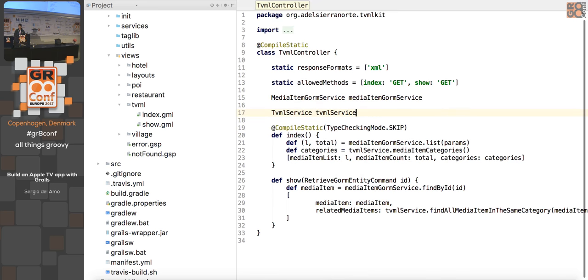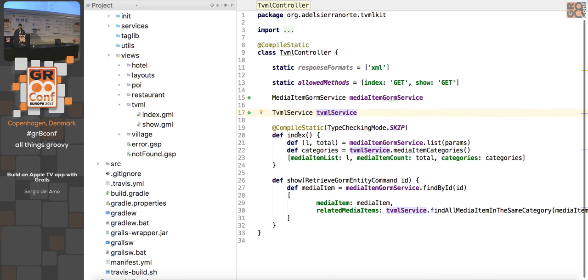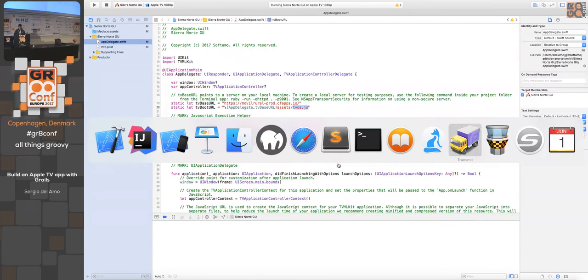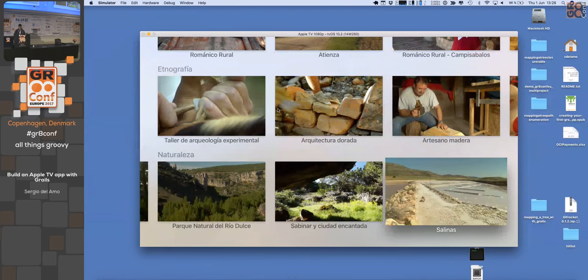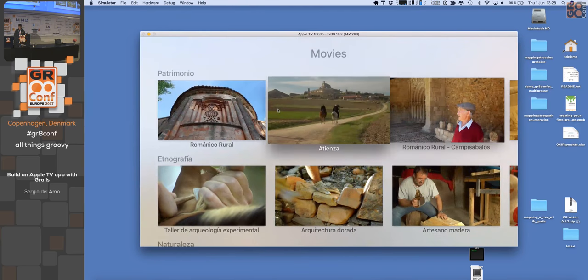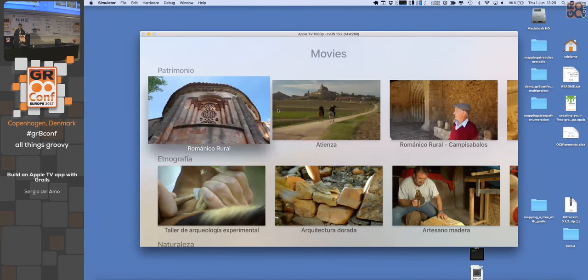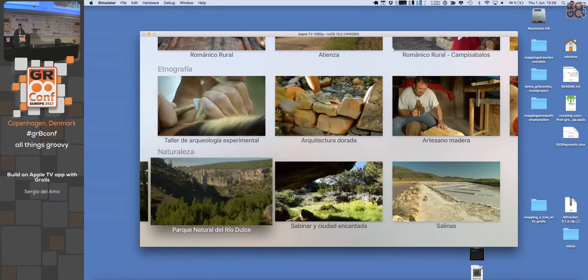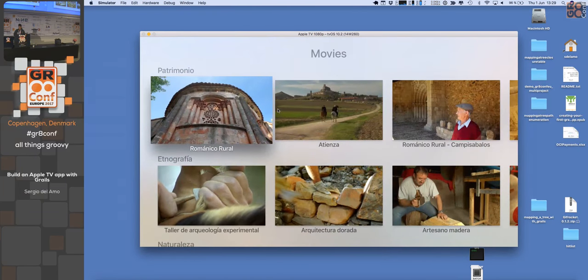So let's see the controller. It's a really simple controller with two actions. One action is going to be the listing. This screen is going to be returned by a Grails action, the index action, which is going to return this collection of media items.